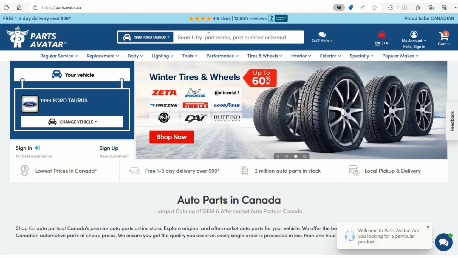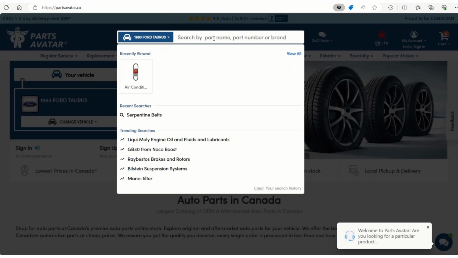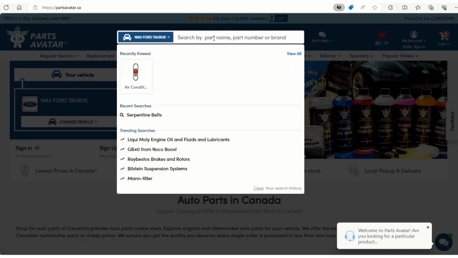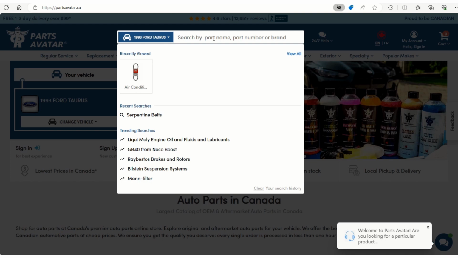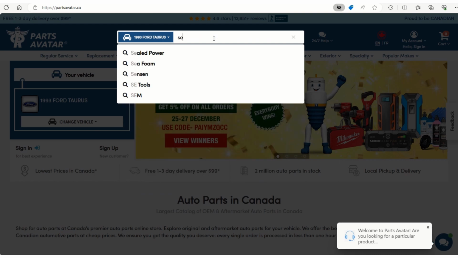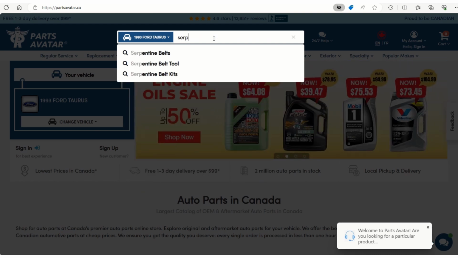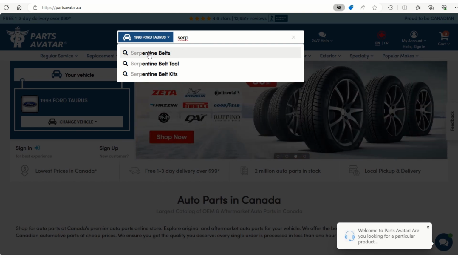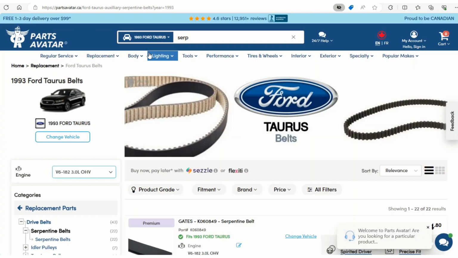When I initially placed the order, we were looking for a serpentine belt and a pulley tensioner. I can't remember what it's called. You can see I did look at a belt before, but to use the search feature, you would go here and just type in what you want. If you see what you're looking for, you can just select it, hit enter, and away you go.